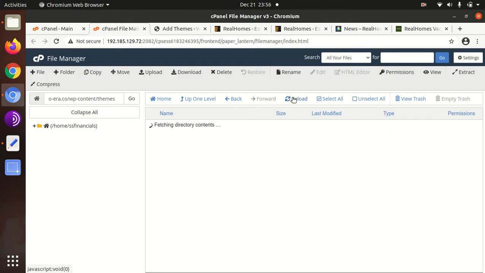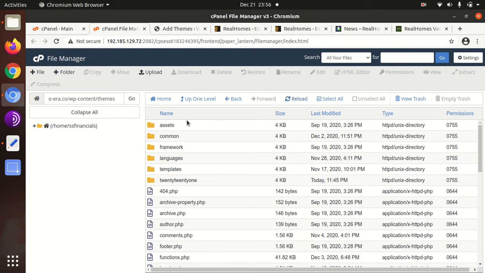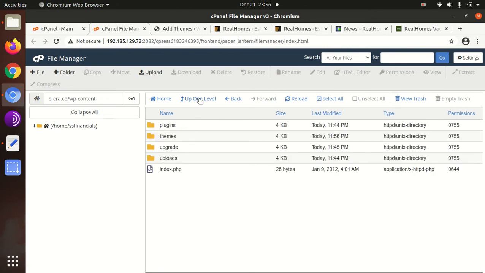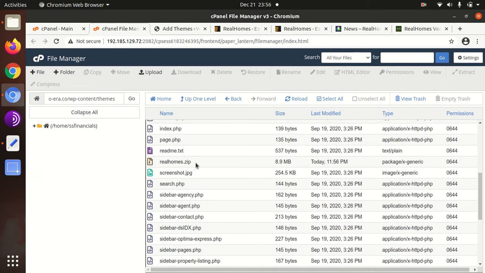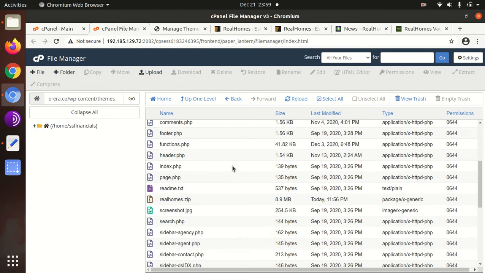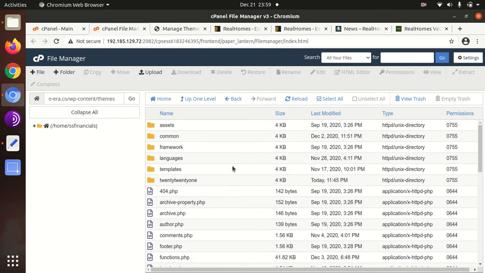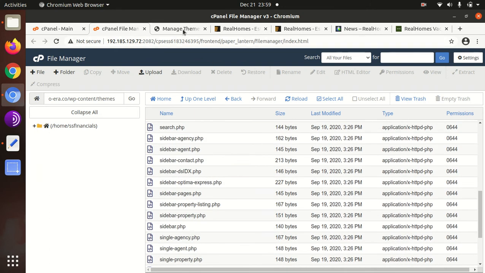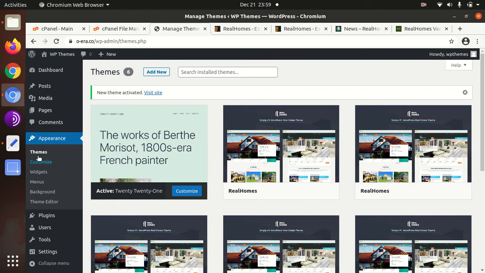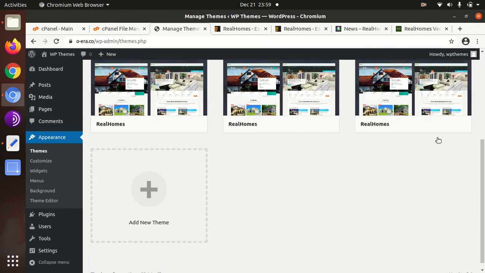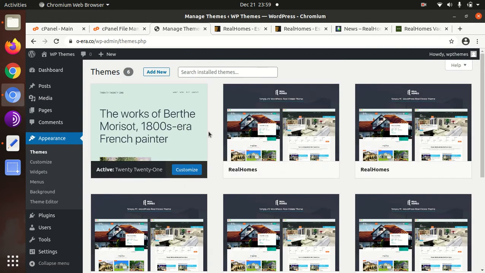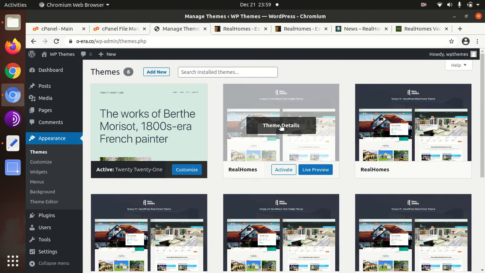and as a result we got this folder. We got all these files here after extracting, and the WP themes section. And now come to the themes WordPress panel, and we have multiple RealHomes here. Somehow it got multiple reflections here.